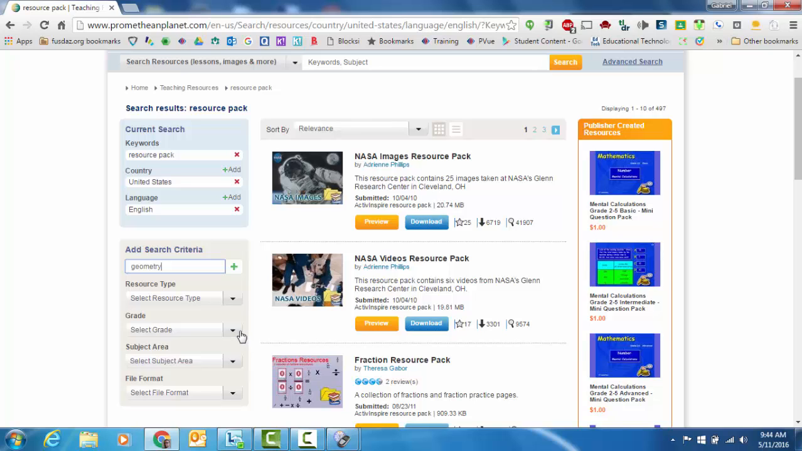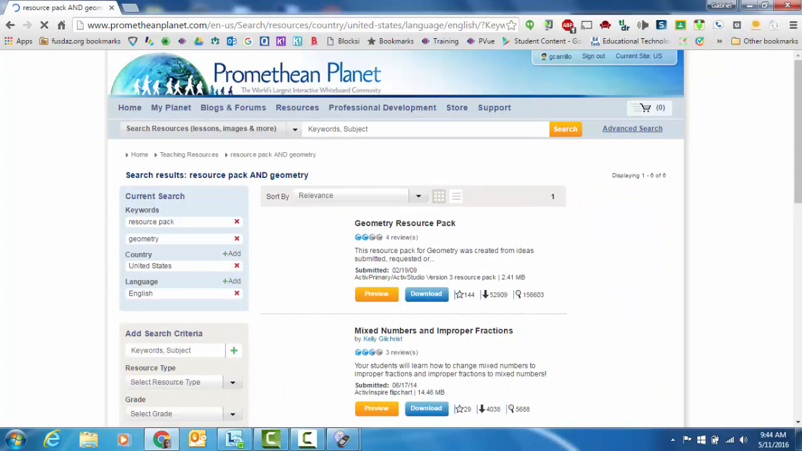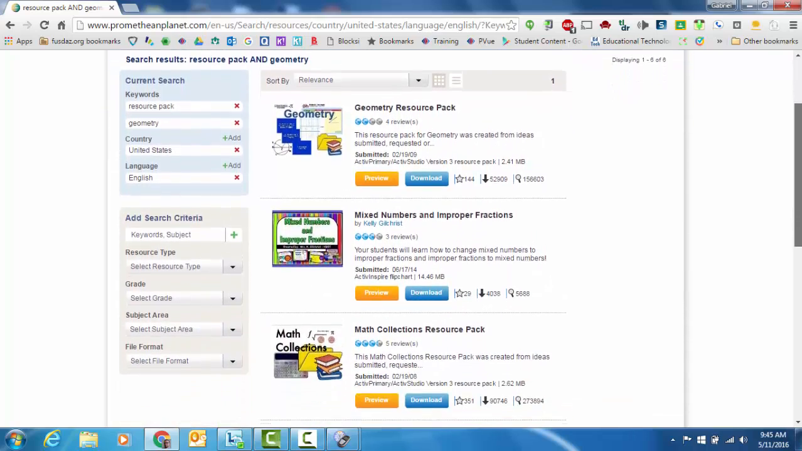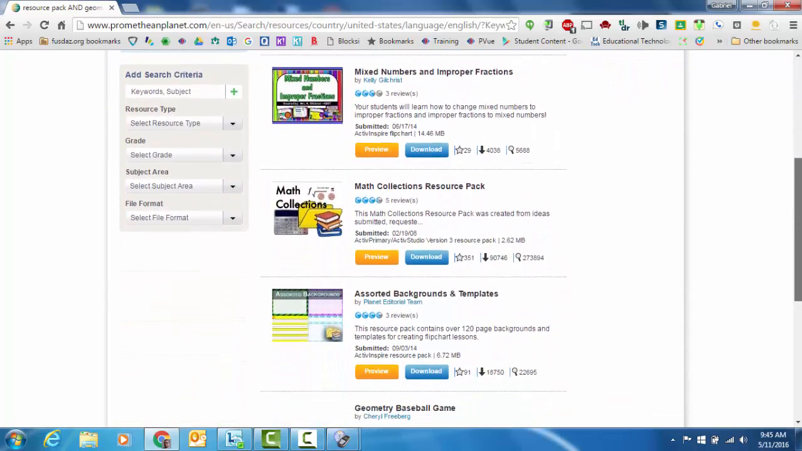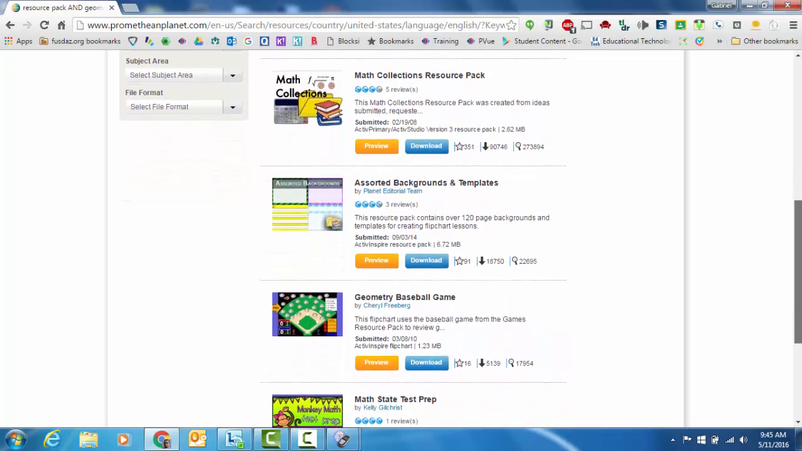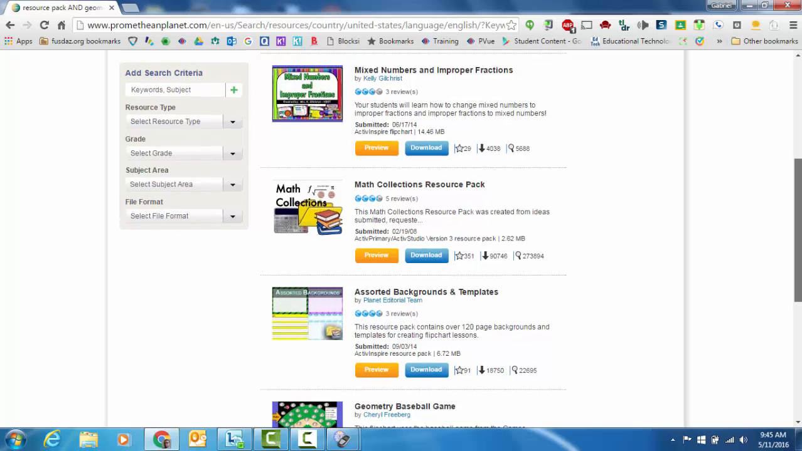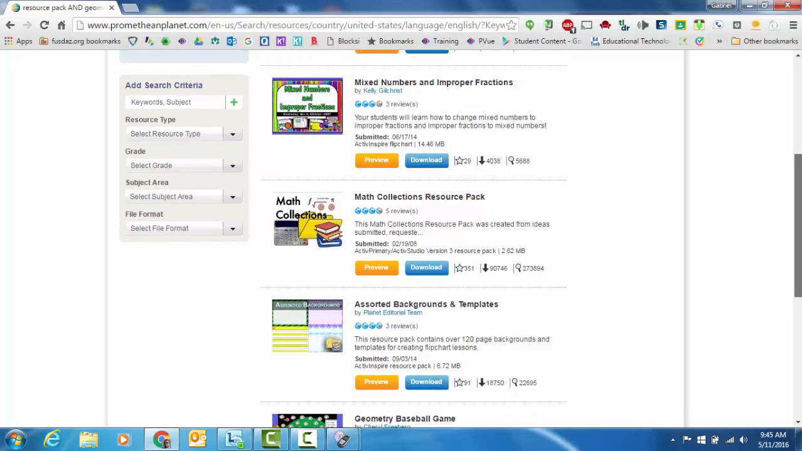I'm going to leave this blank, but you guys can go ahead and delve down into your age range and really look at that. I have all these resource packs: math collections, assorted backgrounds and templates, geometry baseball game. So let me see here.